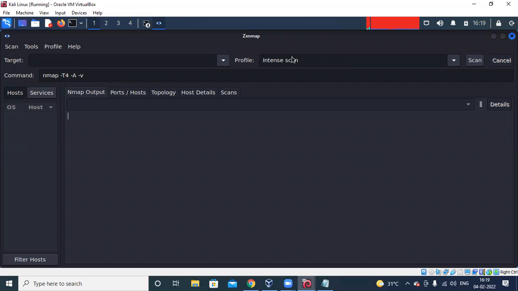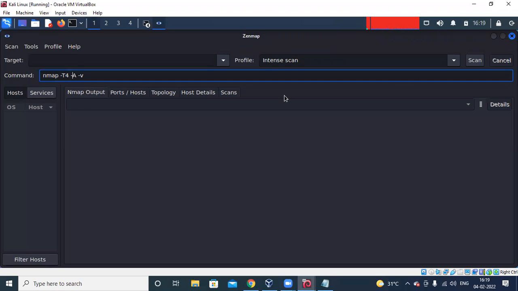So coming to this, it's Zenmap. The command will be assigned here. See here, nmap -T4 a.b. T4 is an aggressive scan. The fourth level is the top level. So I'm going to do a simple one.